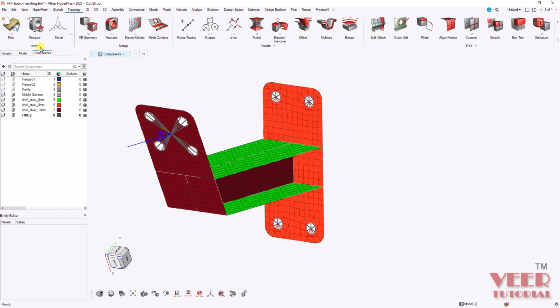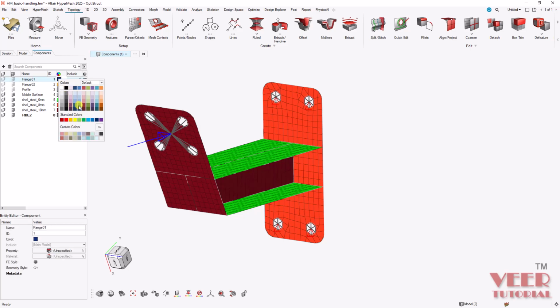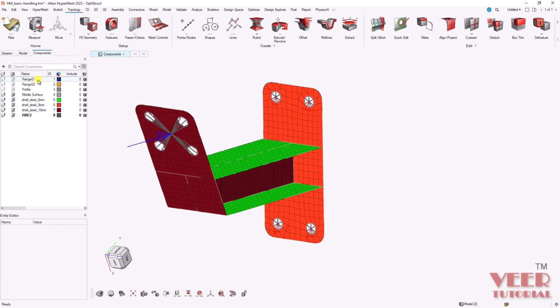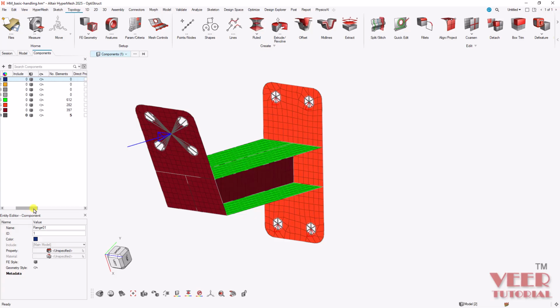When you open it, another window will open with the name component, and here all the component colors are highlighted. You can change the color by clicking on the color. You can see the names, flange, profile, etc. The first option is for the geometry, the second one is for the mesh visibility. If I drag down this window, you can see that we have applied this property to these components. When I select this component, it will be highlighted here.